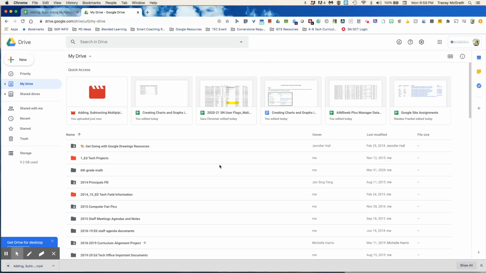Hi everyone, in this video I'm going to demonstrate how you can create tables and charts or charts and graphs in Google Sheets. So we're going to go ahead and get started. So you can see here that I have my Google Drive open and I'm going to click on New, come down, click on Sheets, and then Blank Spreadsheet.